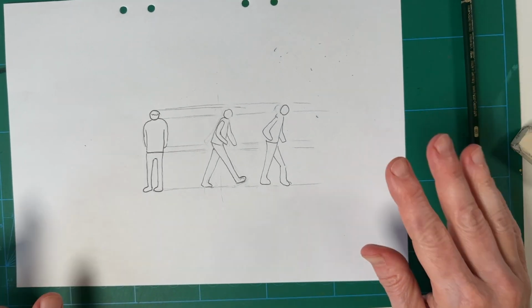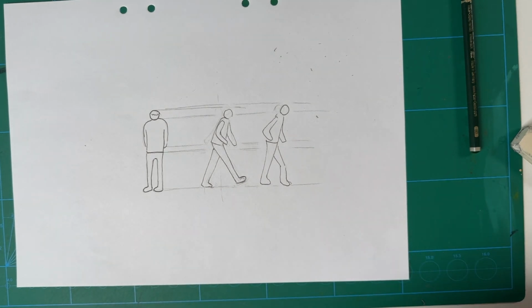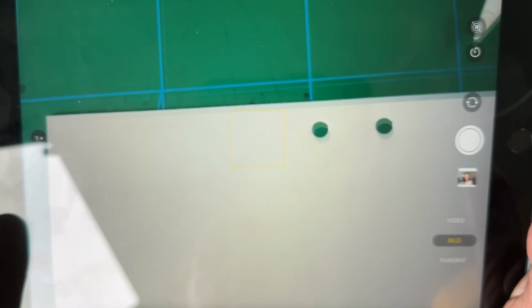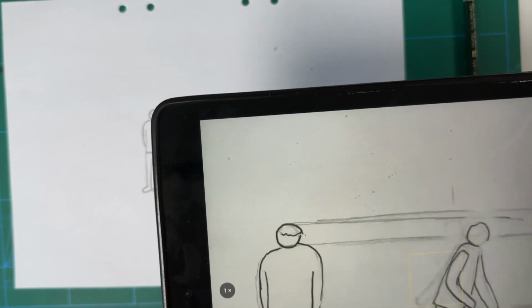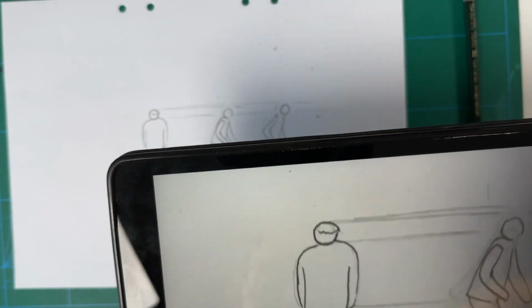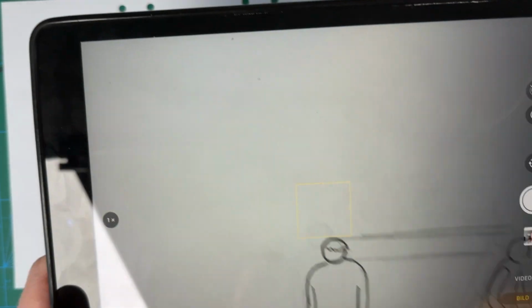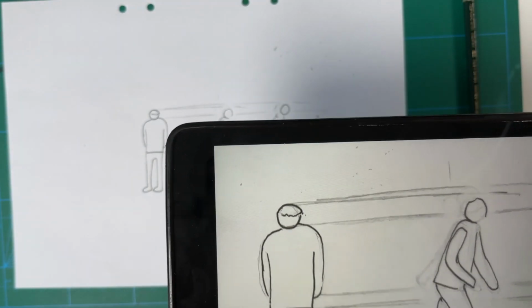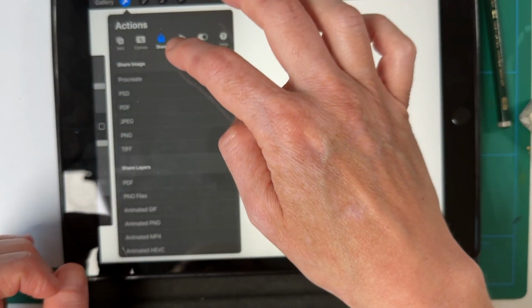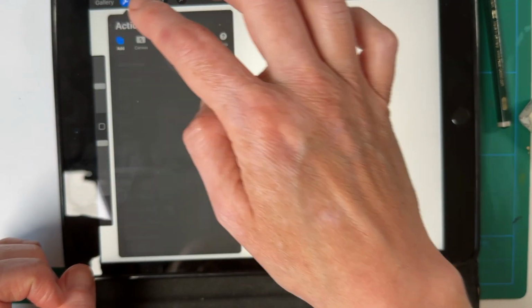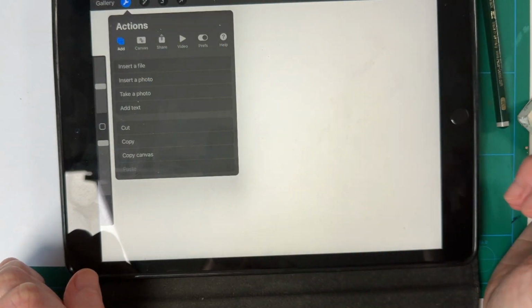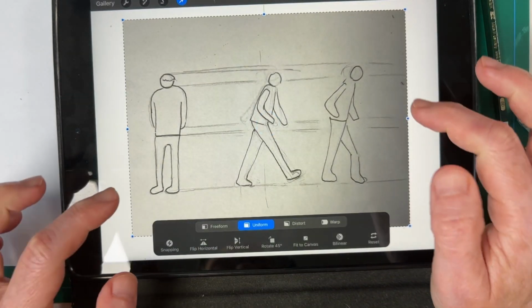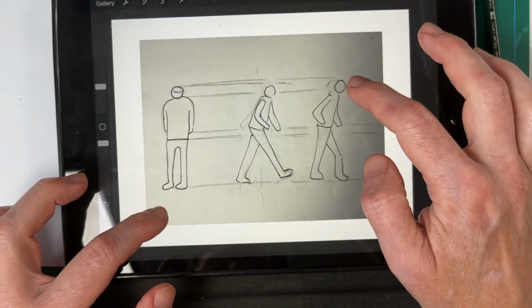And one that I usually do, if you have an iPad, then I take the iPad and go into the camera mode and I take a picture. And then I insert a photo, and I take this one. So now I have it inside.